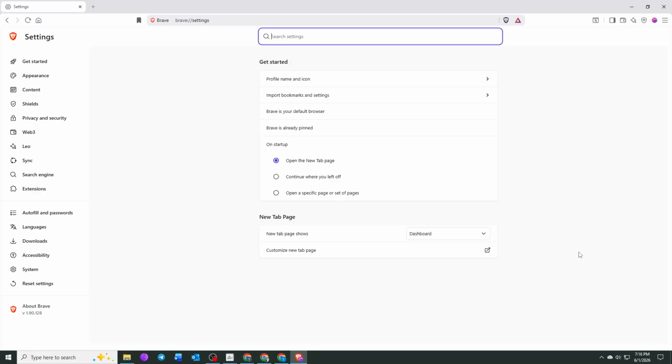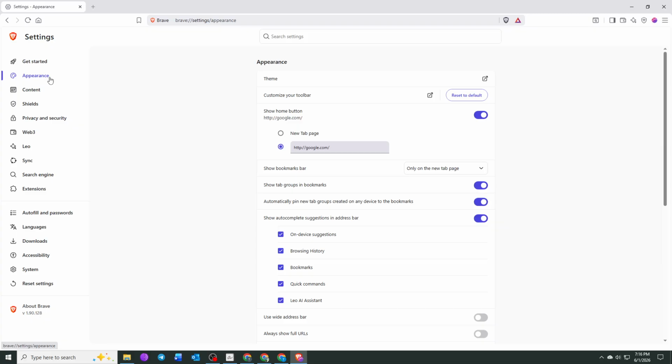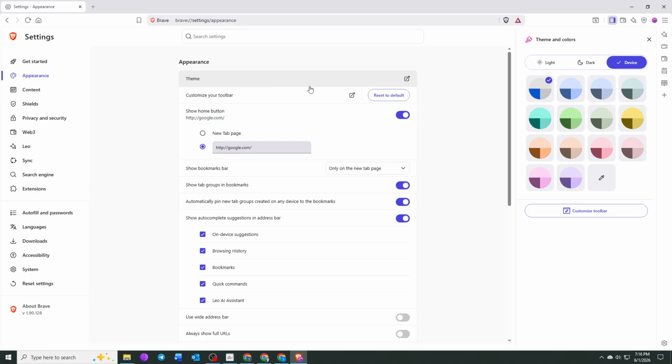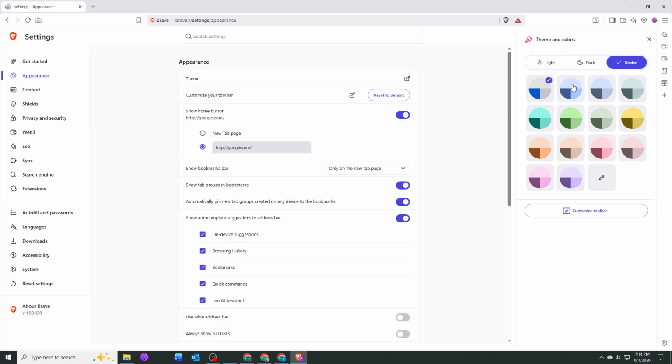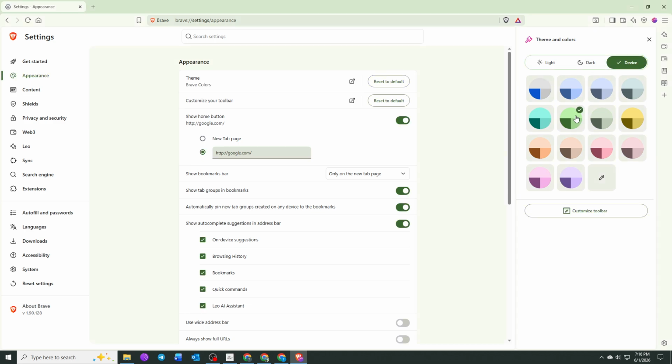Once the settings page opens, look at the navigation menu on the left side and click Appearance. This section focuses on how the browser interface looks and behaves. Within the appearance settings, locate the Theme option and select it. Here, you can choose the overall visual style of the browser. Whether you prefer a light appearance, a dark interface, or another available theme, this setting allows you to change the browser's color scheme to match your preferences.